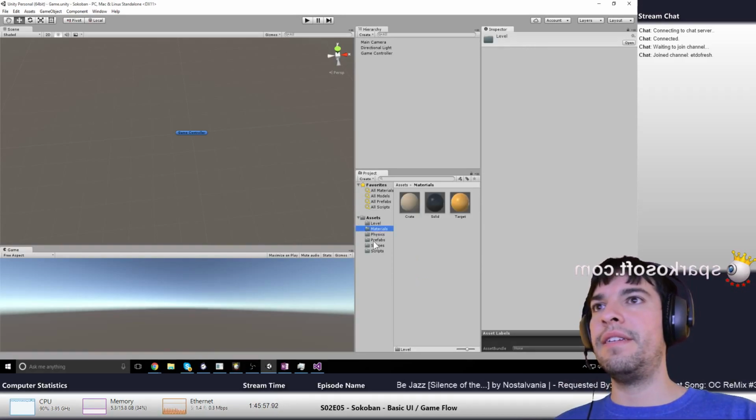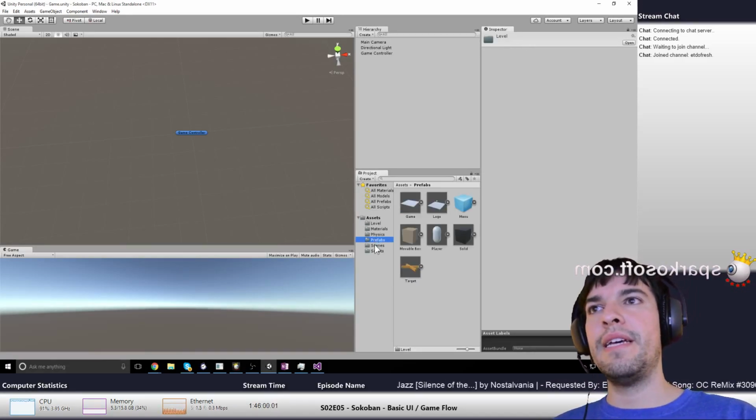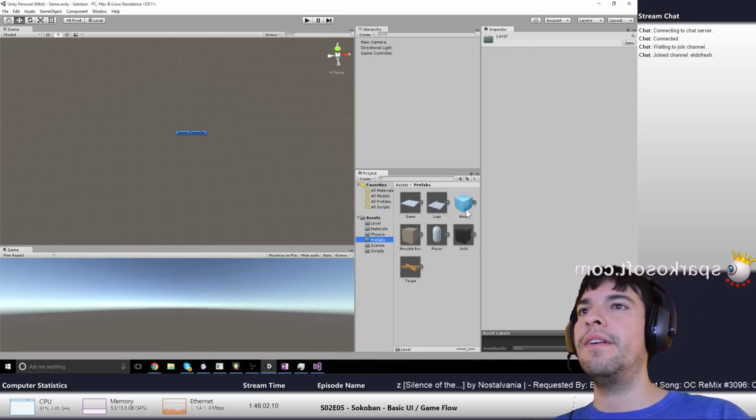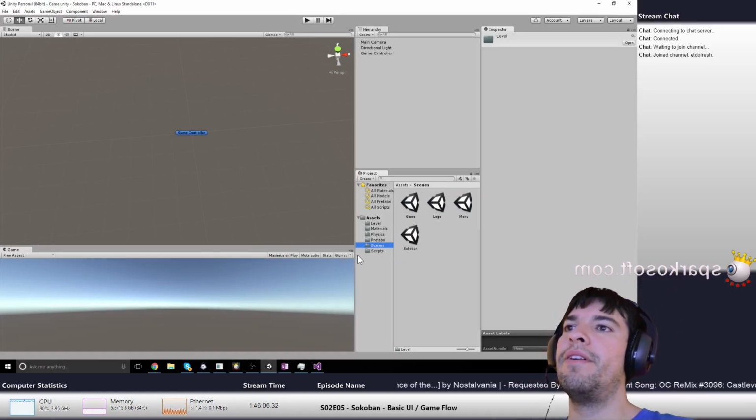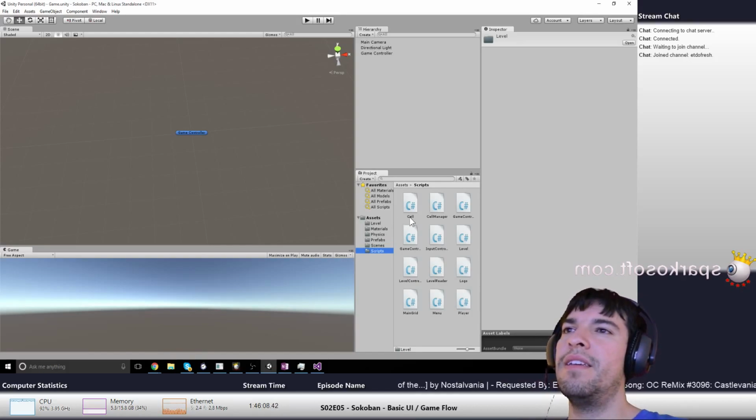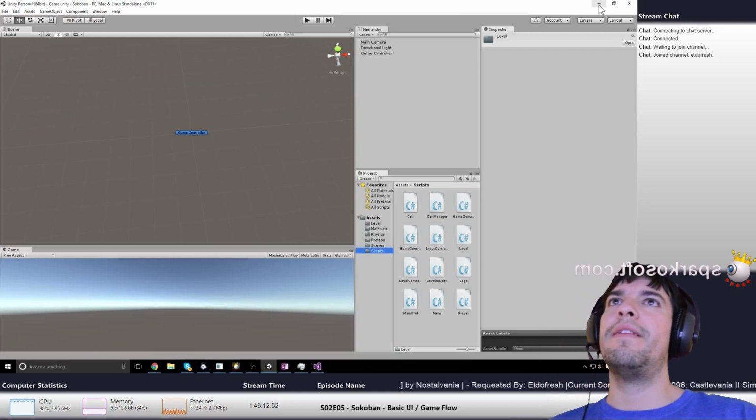Level, materials, didn't do anything there. Physics we did, kind of just about the logo. Prefabs, we added some more. Game logos, yep, that seems great. Cell, added a few scripts. We'll have to manage that later.